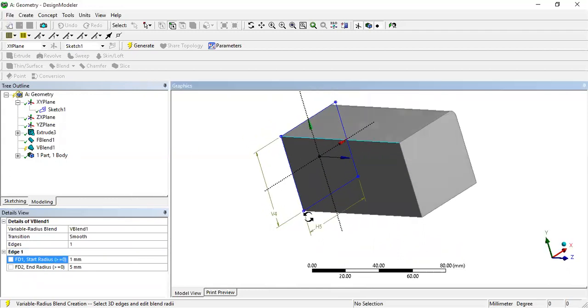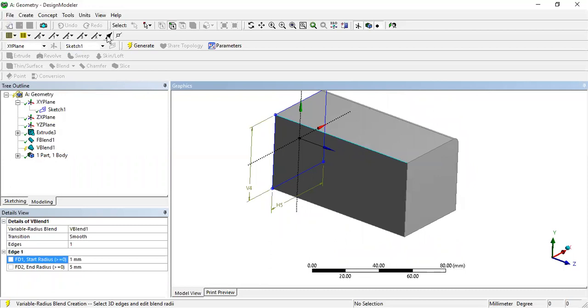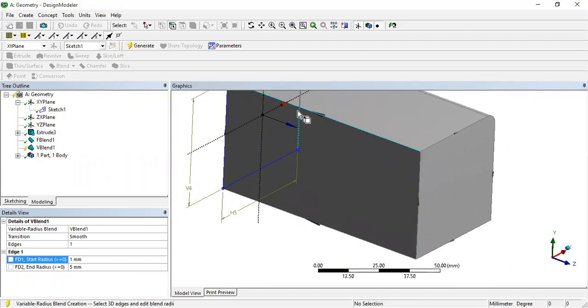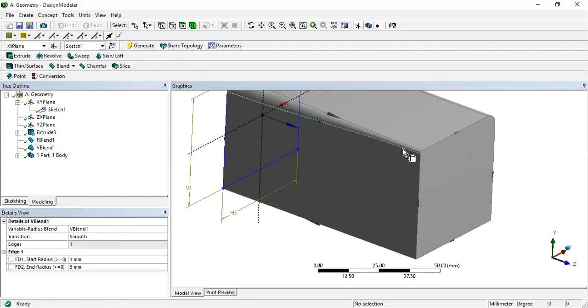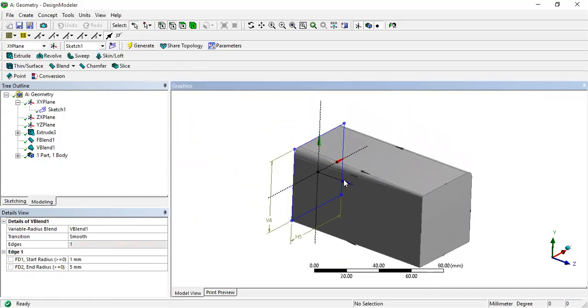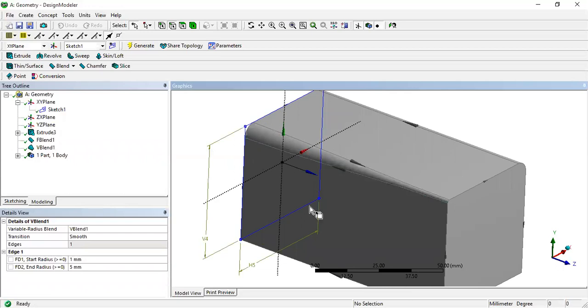In order to know that, you can use the arrow mark button. Click the arrow mark button. Look at here, the arrow mark is going from this direction to this direction. So starting radius is here and end radius is over there. So generate it. Look at here, so starting radius is 1 mm and end radius is 5 mm.